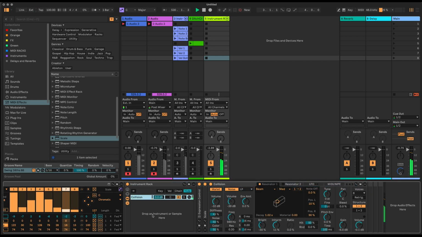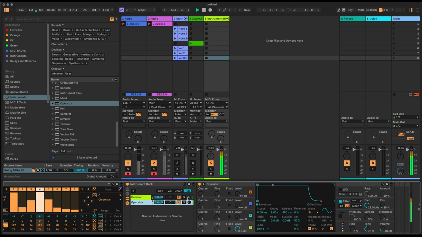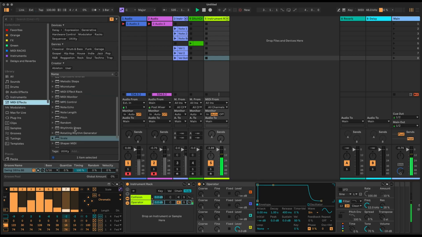Okay, so I'm going to now group that. And I'm going to create a little sub happening underneath. So to do that, I'm going to bring in instruments. Let's just do this with an operator. Okay, so I now need to bring in another scale device in here, MIDI effects scale.